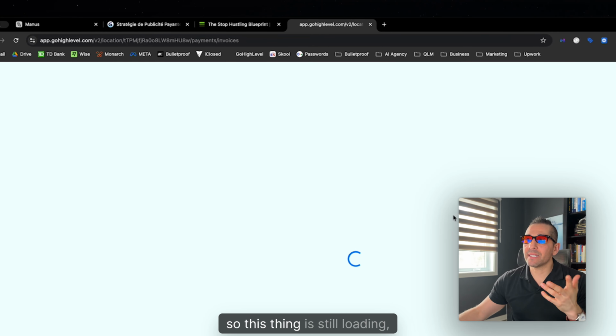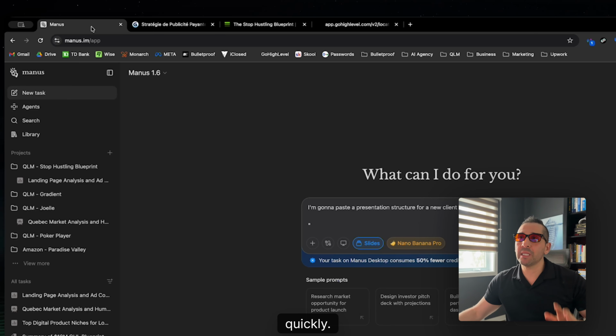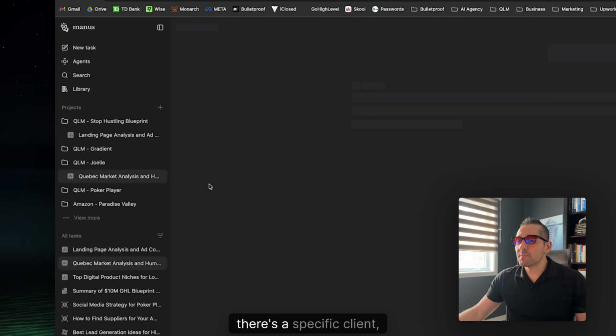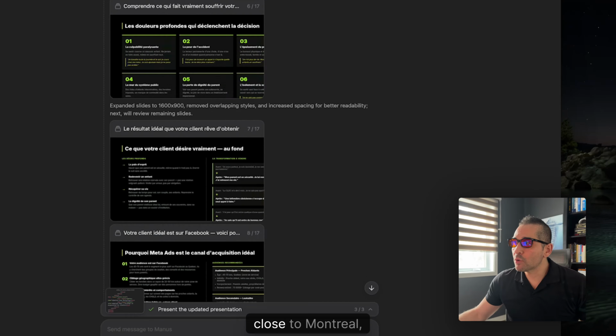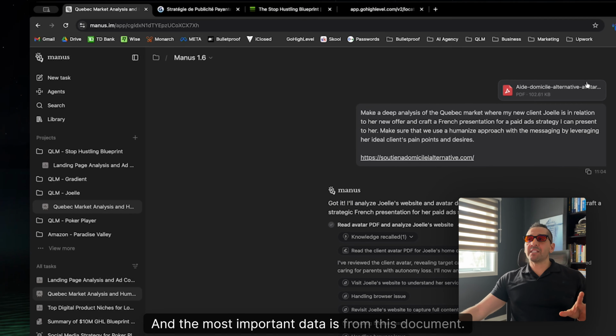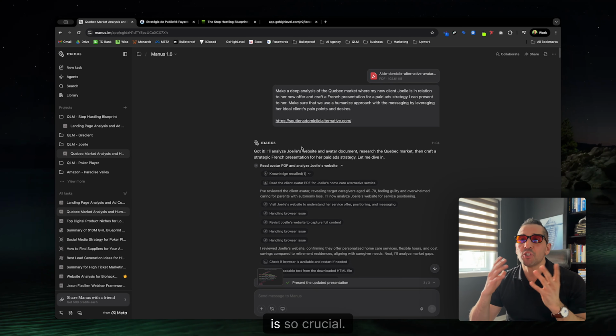Right, so this thing is still loading. We don't really need it. I just wanted to show you the platform very quickly. But most importantly, there's a specific client that I just signed up, and she's in the Quebec market. I'm in Montreal, close to Montreal, Canada, in Quebec. And the most important data is from this document. This form that she filled up is so crucial.